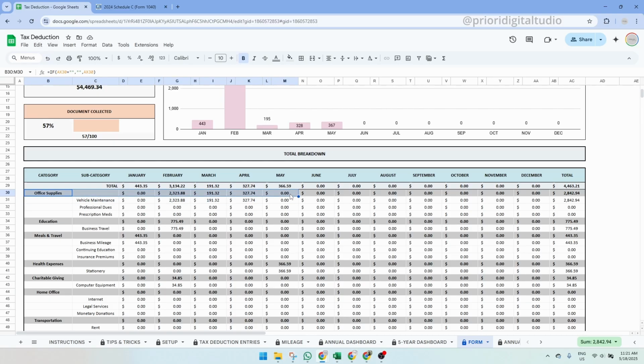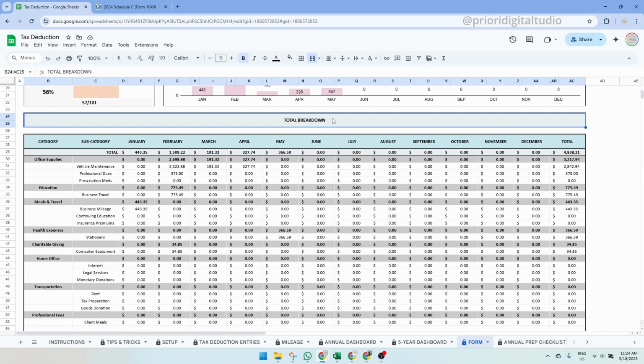You'll also see the subtotal for each category broken down by month, as well as the total amount spent per month. So as you can see here, categories are highlighted in gray, and below are listed all its subcategories. So let's take an example together and look at the office supply. So as you can see here, office supply is a big category, and right underneath we can see 3 subcategories. So the vehicle maintenance, professional dues, and prescription meds.